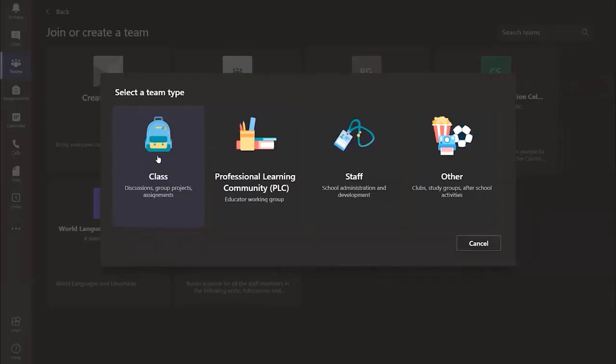As owner of the team, teachers can assign and review work and create channels and files. Teachers are able to moderate students' conversation and who can post where. Each class team is linked to its own OneNote class notebook. Students are able to collaborate in group work channels, share files, and turn in assignments.